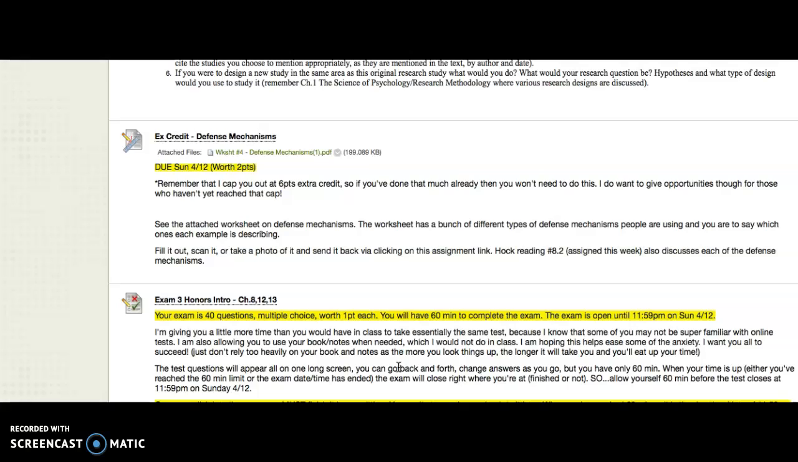When you take the exam and your 60-minute time limit is reached, the exam will shut off automatically right where you're at. So if you haven't finished, it'll lock you out. So make sure to leave yourself the full 60 minutes to take the exam. If you take it too close to 11:59, when 11:59 happens on the 12th, it's going to close you out too. Okay, so whichever comes first. So you want to make sure you're not cutting it too close to this final time that the exam closes. That way you have the full 60 minutes to take the test.